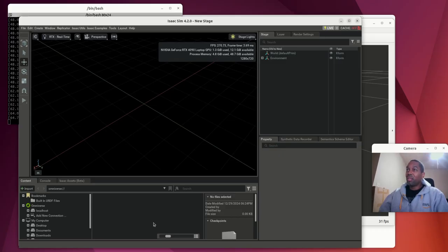But this is Isaac Sim. This is not Isaac Gym or Isaac Lab. So we're going to talk about that, or GR00T. We're going to talk about some of those. The first thing I'm going to do before I get into importing that file is show some examples here. So I could import robots here.